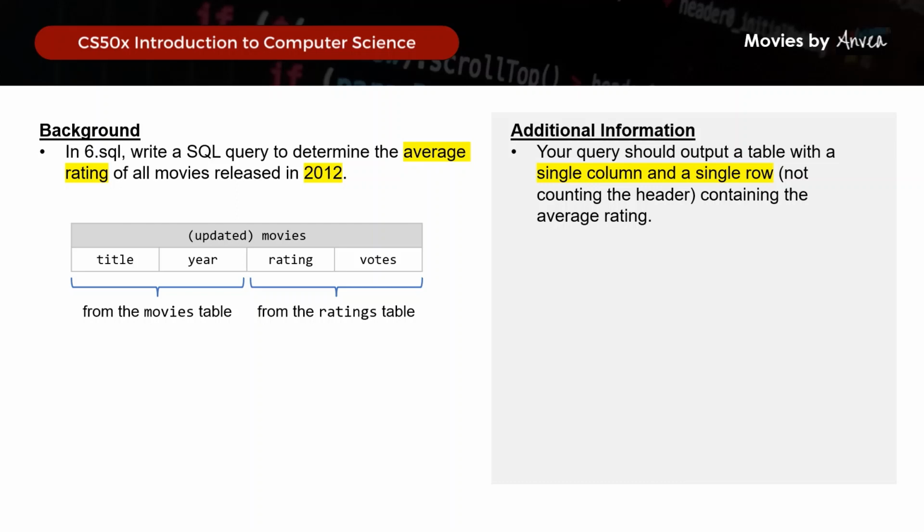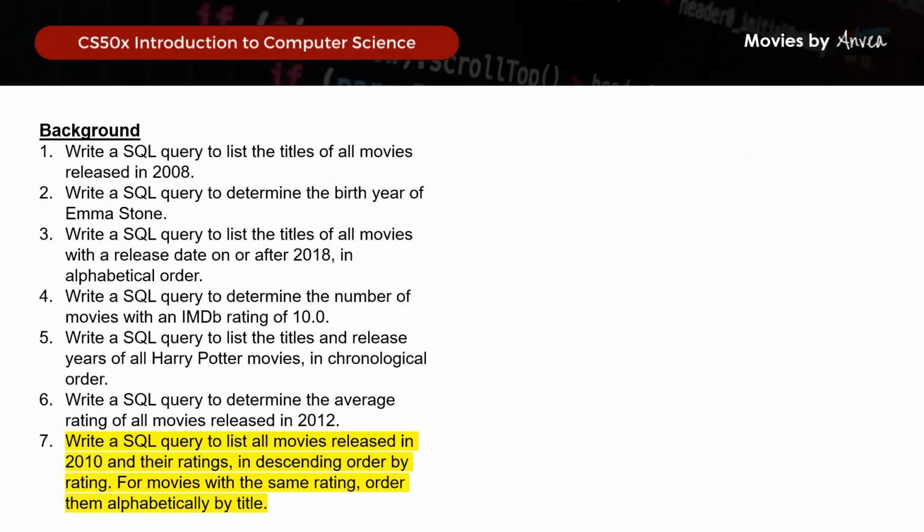So our SQL query will be select average rating from movies, and we will join the tables using join ratings on movies.id equals ratings.movie_id. So essentially what you're doing here is that you're combining both tables by matching the movies ID to the movie ID in the ratings table. Okay, so that's how you actually put them together based on this common field that they have. And then after that, you will say where year equals 2012. And that's how you find the average rating of all movies released in 2012.